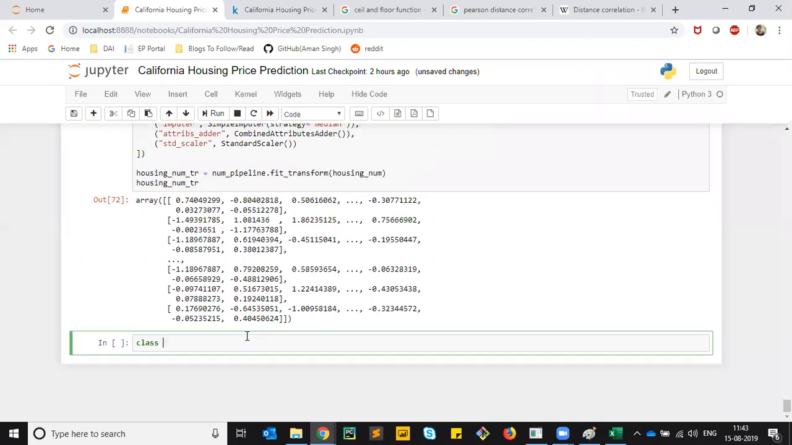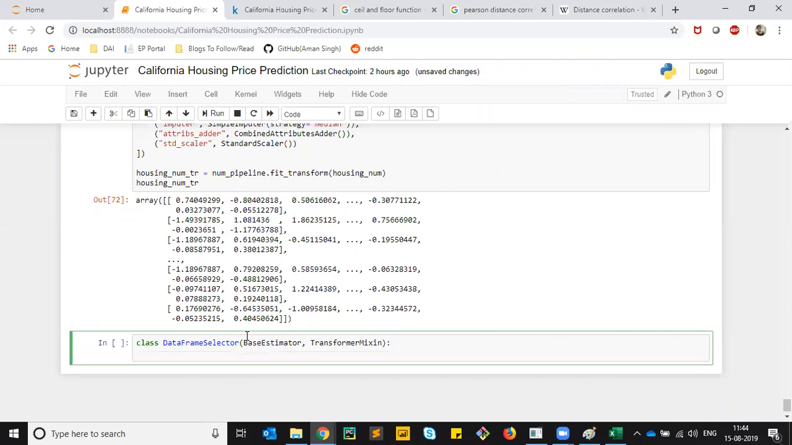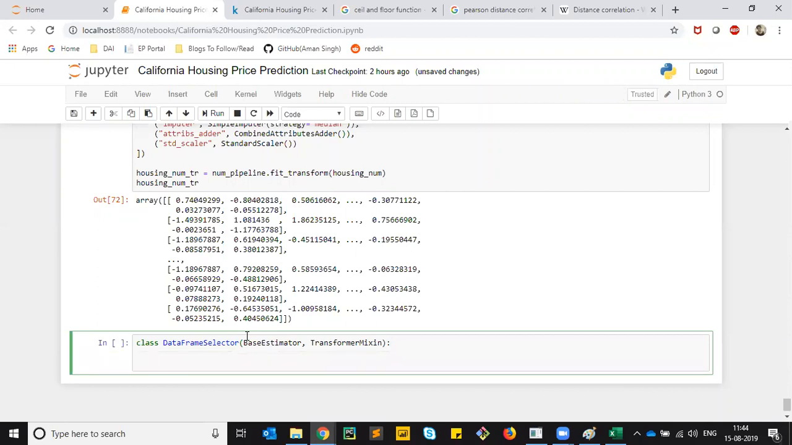So I'll call it data selector, or maybe data frame selector. Again, I'll use the base estimator and the transformer mixin, passing in those two values as arguments. And now I'll create the three methods: init, fit, and transform. And we are done with our class.